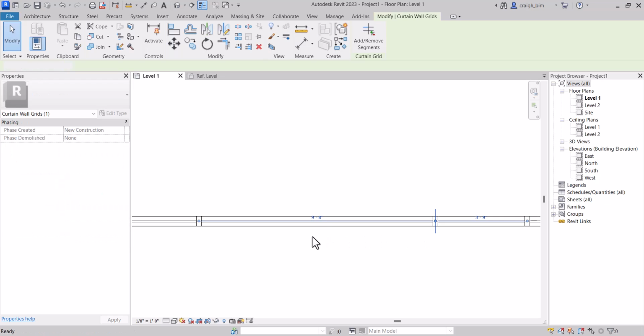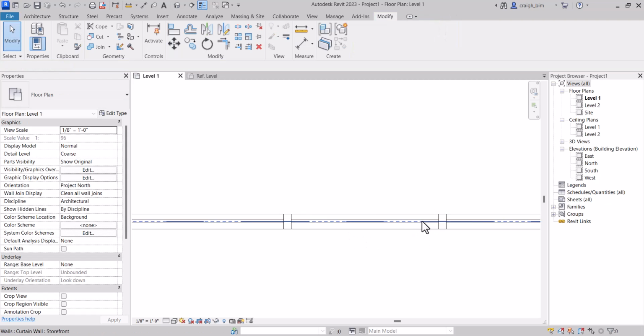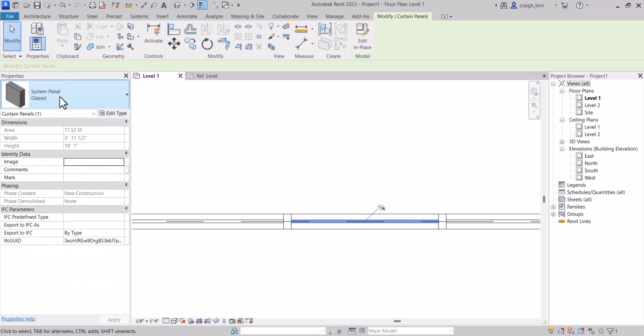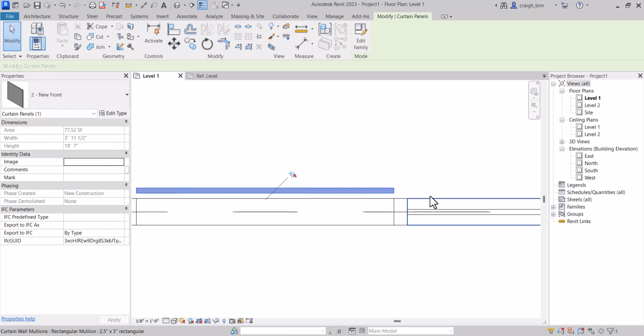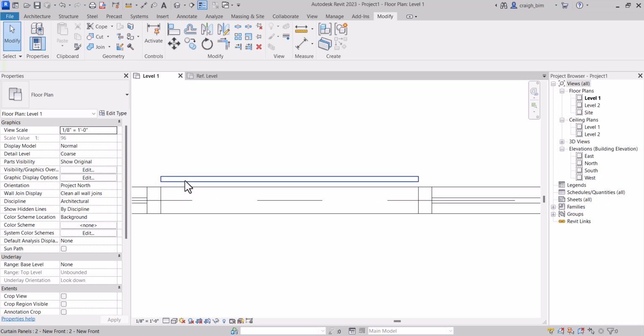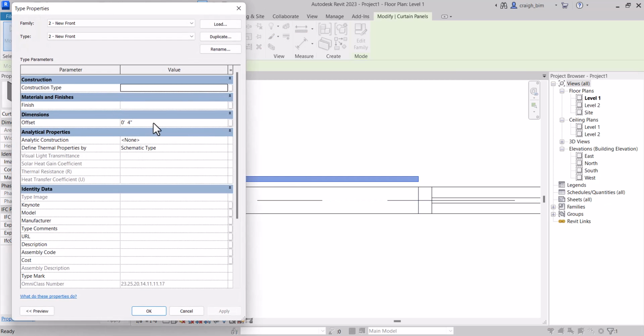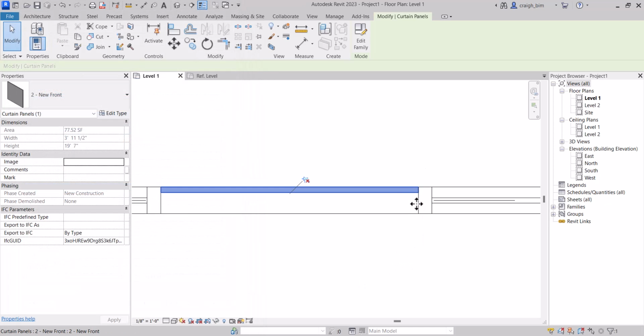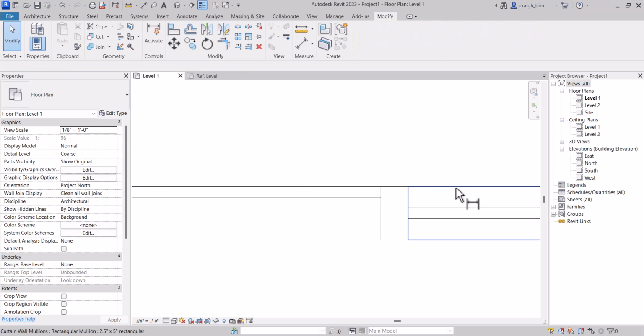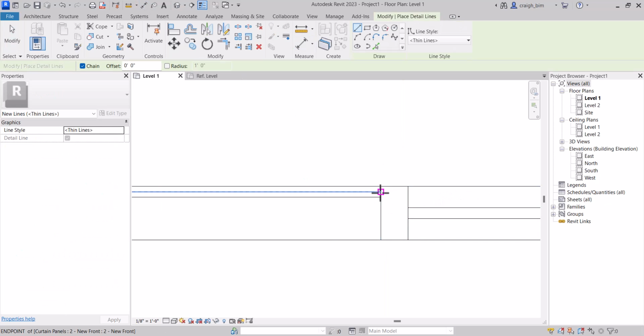Back in the project, I'll create a new curtain wall grid, and I'll swap out this panel for the new 2 front. You can see by the geometry sitting proud that we can now control its location within the curtain wall. Let's change the offset from 4 inches to 2 inches, and we can see that it moves backwards. We can measure the location of the geometry in the curtain wall and confirm it reflects the parametric values in the family.